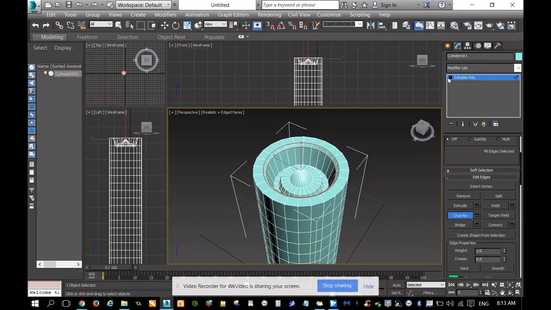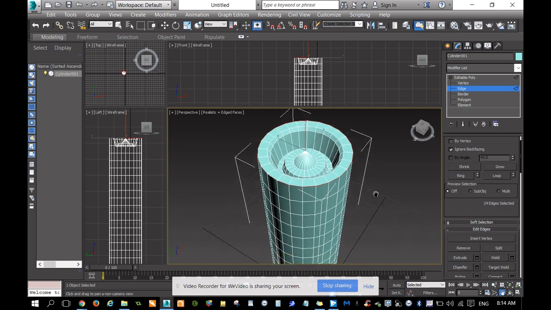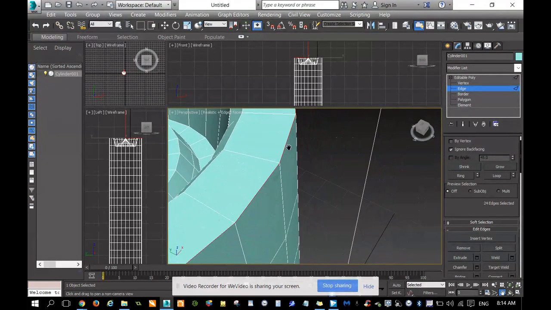Okay, now I want to go back and select a different edge. So I select that one. And now I want to do the loop again. You can see it looped around the outside edge this time. But this time I want to put almost like a curved edge on there instead of just a flat shaved surface.